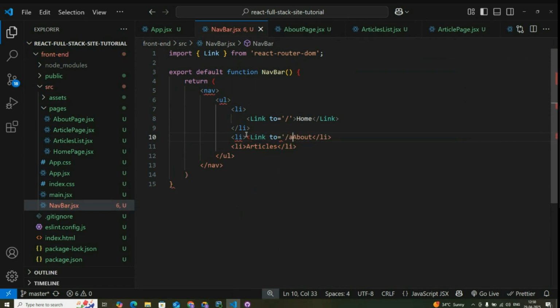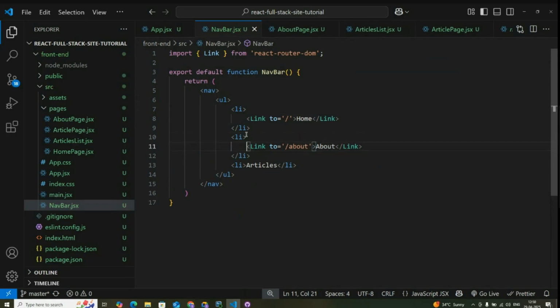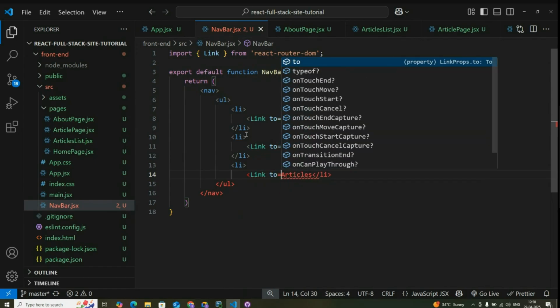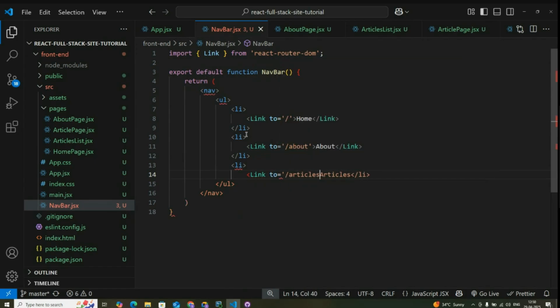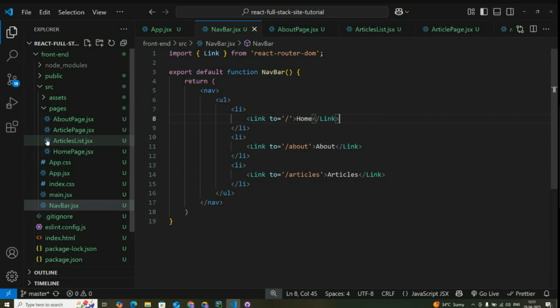Then we'll do the same thing for about. We're going to say Link to equals slash about, and we'll put the about text inside of there. And now for the articles list page, we want to link that to slash articles. Let's just put the articles text inside of there as well. And that should be all we need to do for now for our navbar.